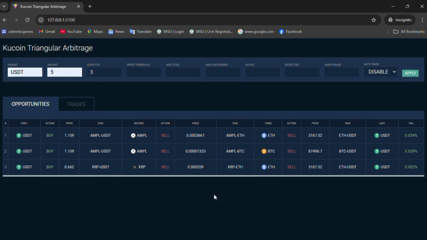What it doesn't show here is the transaction fees. So it's upon you to confirm the transaction fees. When you are trading, or you are making the arbitrage opportunity work for you, make sure you account for the trading fees so that you don't lose funds. Actually, to make this video short, I'll just end at that point, and in the next video I'll be showing how you can automate trading by incorporating profit threshold, max total, and I'll be explaining all these ones.